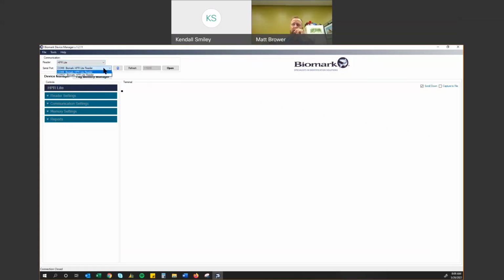Now, if you have several COM ports, say several readers that you're plugging in, it will make new COM ports for you. The easiest way is to unplug the reader and it disappears, then plug it back in. That's how you know which COM port to select. Generally, it will name the COM port with the reader. It does it on the HPR Lite, on the HPR Plus, and on the GPR.